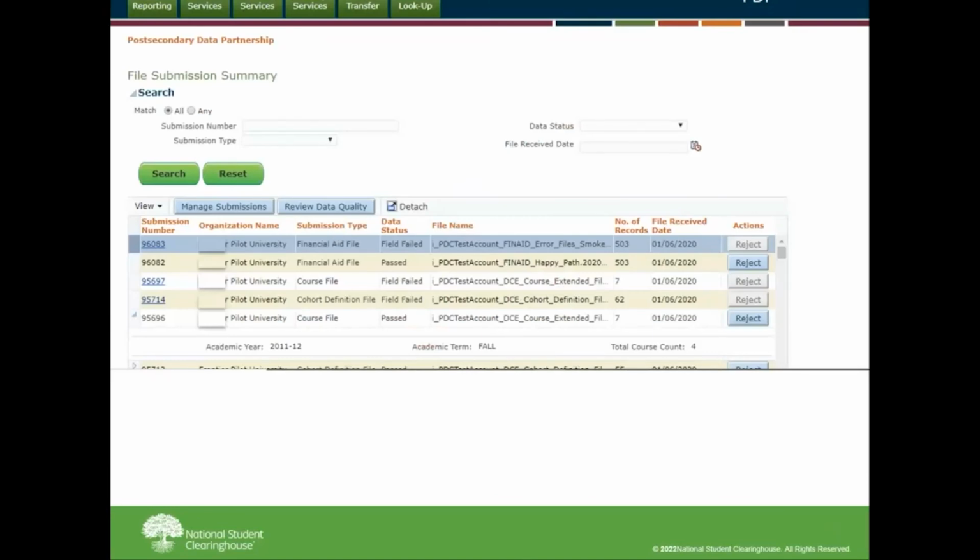This is the landing page of the PDP application, also known as the File Submission Summary page. You will only be able to see your institution's files. On this page, you can review the metadata contained in each submission by clicking on the caret to the left of the submission number. Reject files that you do not want processed and included in your reports.